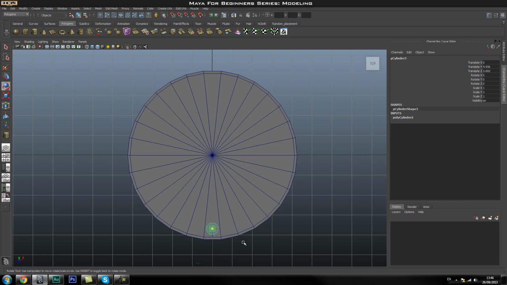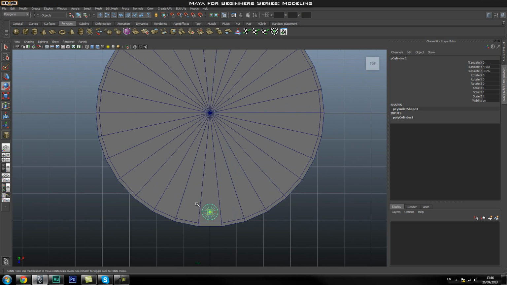So I'm just going to press insert on my keyboard, and that way it will bring up this little icon, which means you're in the moving pivot mode. So you can move our pivot point there. Now you can do this manually again, which wouldn't be a good idea.